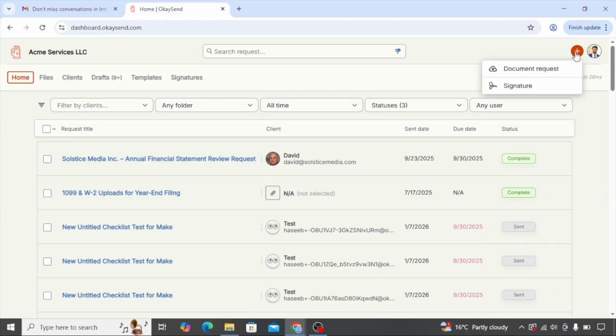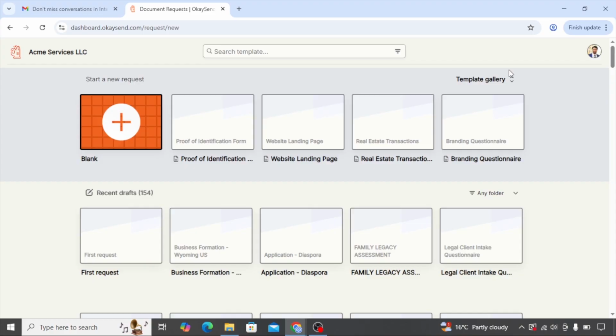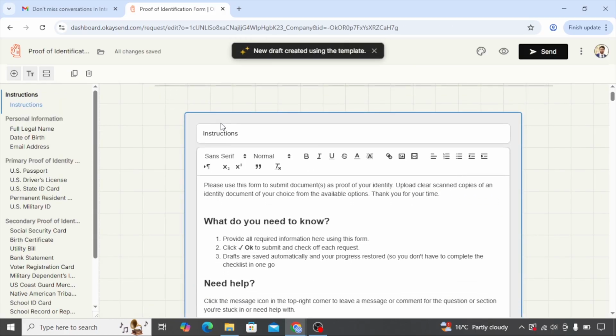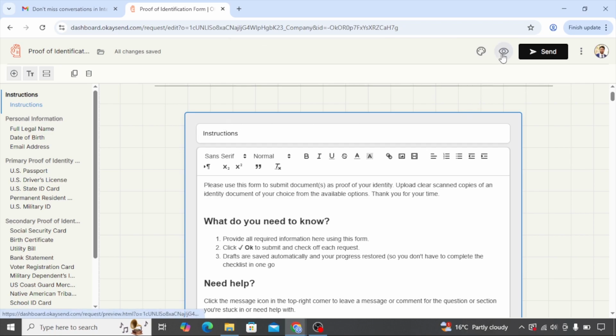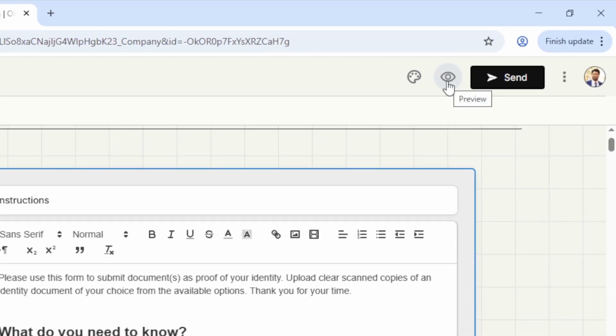First, head over to your document request page, the same place you'd go to create a real request for a client. For this demo, I'll select a template to work with. Once you're in the editor, you'll see a preview button in the top right corner. It looks like an eye icon.